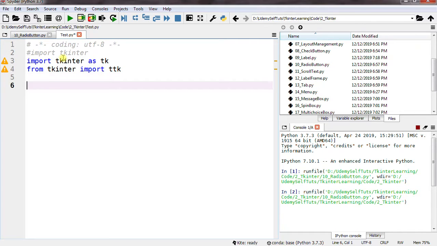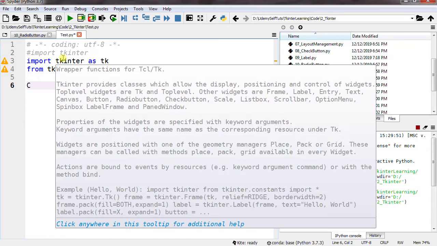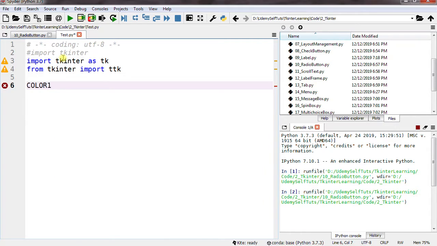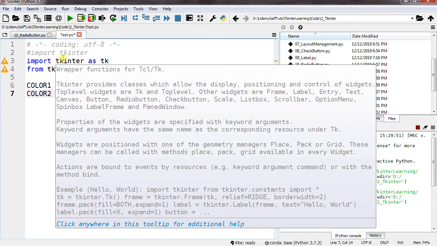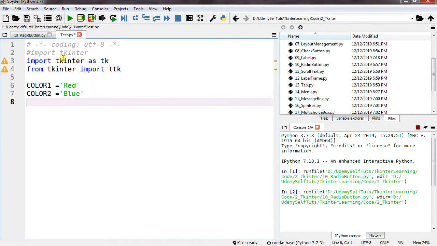We are going to create three variables for three colors. Color1 is equal to red. Color2 is equal to blue. Color3 is equal to green. So now we have three colors.